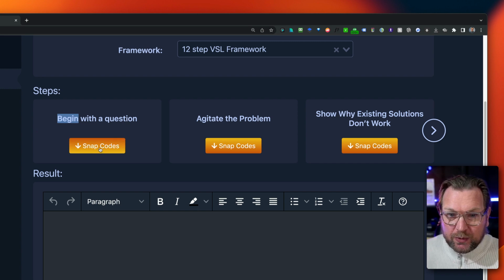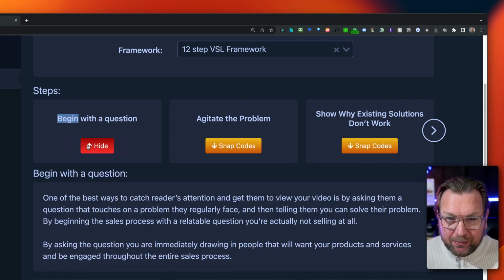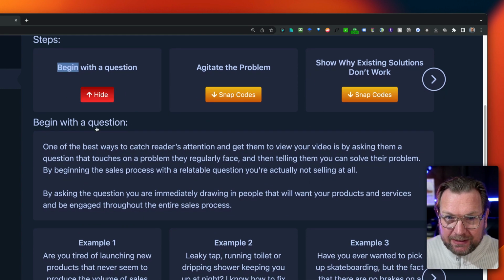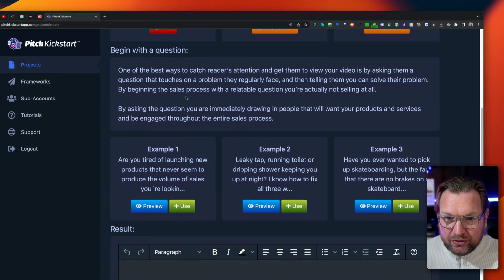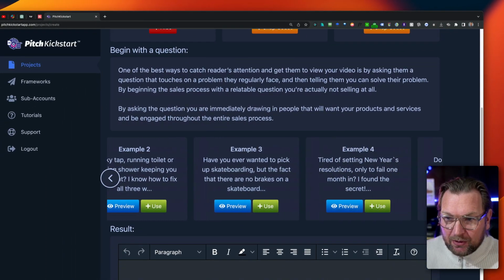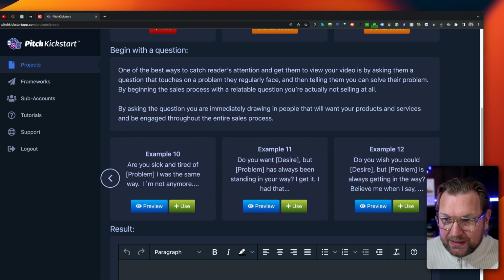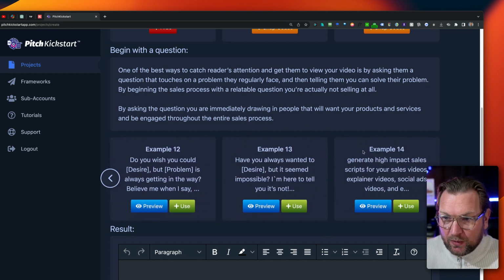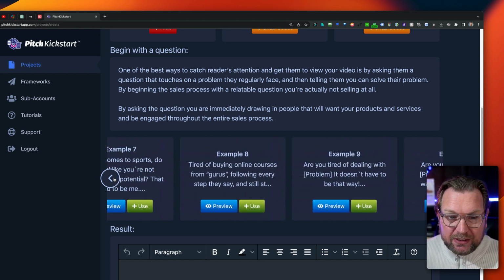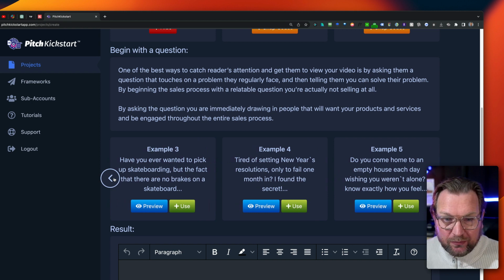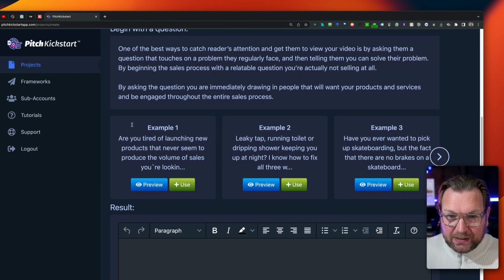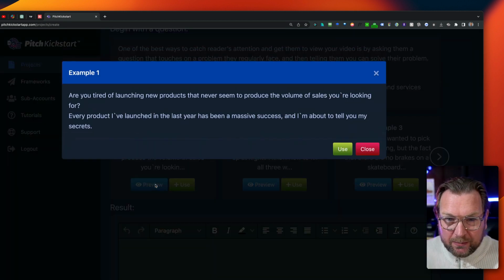Now, it comes with all these snap codes. So when I click on snap codes, in each step, it's going to show you a bunch of snap codes, as you can see here. Do you see that? All different kinds of examples for each snap code. With this first one, it's giving you 14 of these snap codes that you can use to start writing your video sales letter. So let's say we're going to preview this one.